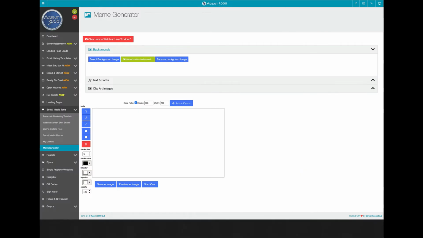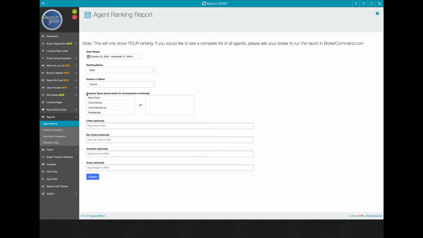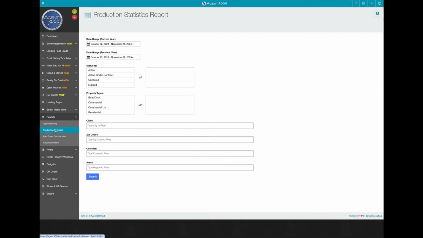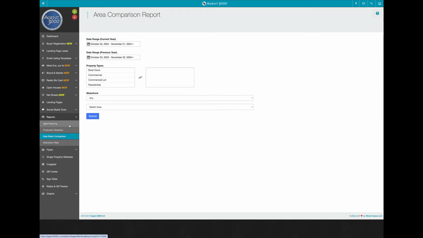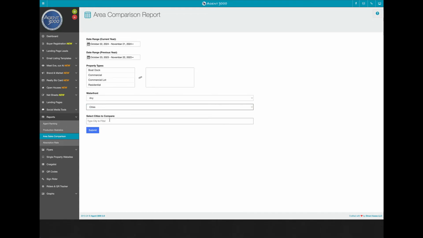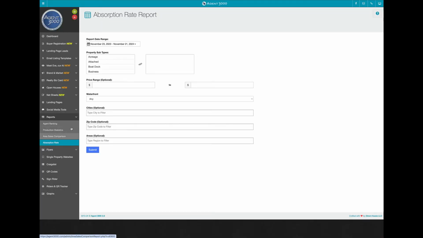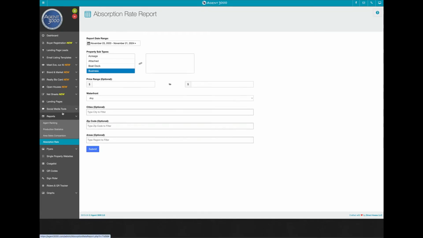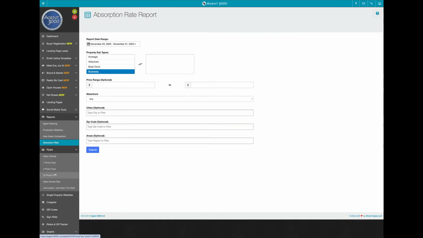There's a lot of cool stuff that you can do here. With these reports, Agent Ranking is just going to show your ranking, where you rank versus everybody else. You can do it on listings. You can do production statistics, area sales comparisons. You could compare multiple cities and just type in whatever cities you want here. Absorption rate. All these are really basic, just fill in the blanks to generate the reports.